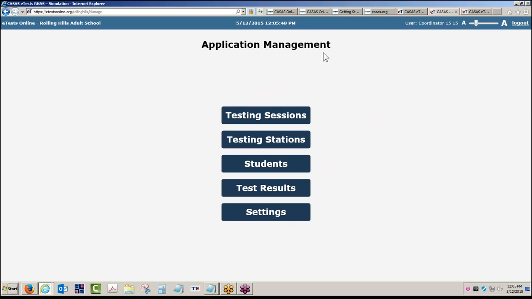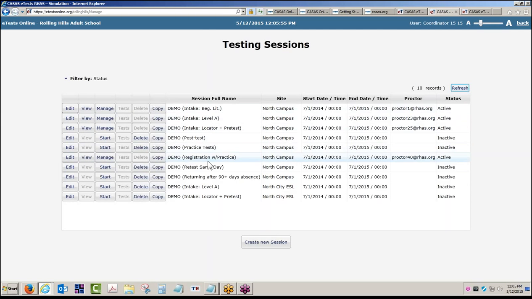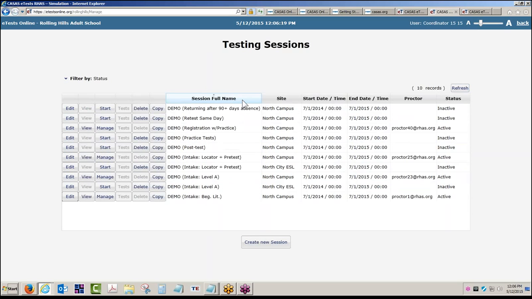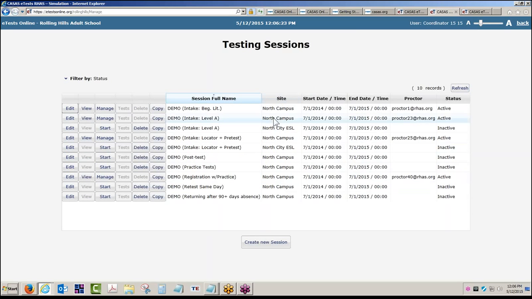From Application Management, click the Testing Sessions menu. A list of testing sessions displays. This is commonly referred to as the Testing Sessions lister. By default, the list is filtered by available sessions in the current program year, by site, and by session name. Each of these columns is clickable to change the sort order. This list will continue to grow as sessions are added, per site and per lab at each site. We will talk more about each session as we create them.